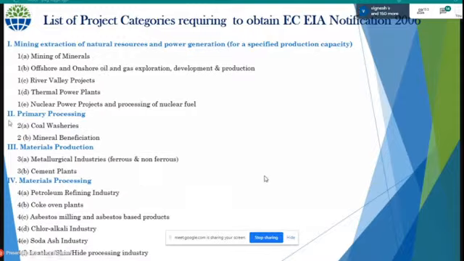There are 8 schedules. The first schedule is mining extraction. Under this, you can see 5 activities like mining of minerals offshore, onshore, river valley project, and thermal power and nuclear power project. Under 2, primary processing, coal washery, mineral beneficiation. Under schedule 3, metal production, metallurgical industry, cement plants are there. And schedule number 4 has material processing, petroleum and refining industry, coke oven plant, asbestos milling and chlor-alkali industry, soda ash industry, leather skin hide processing industry.